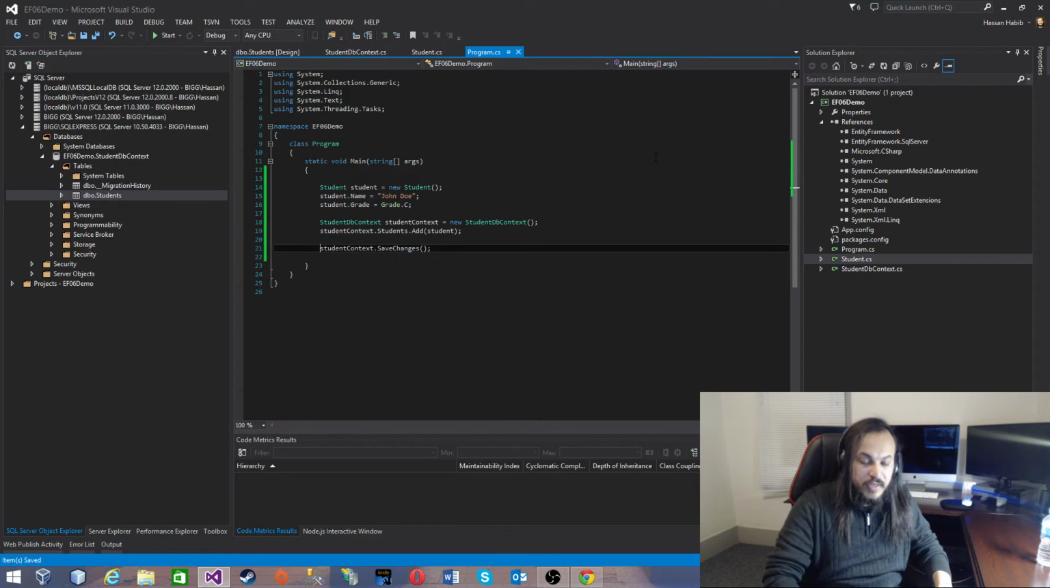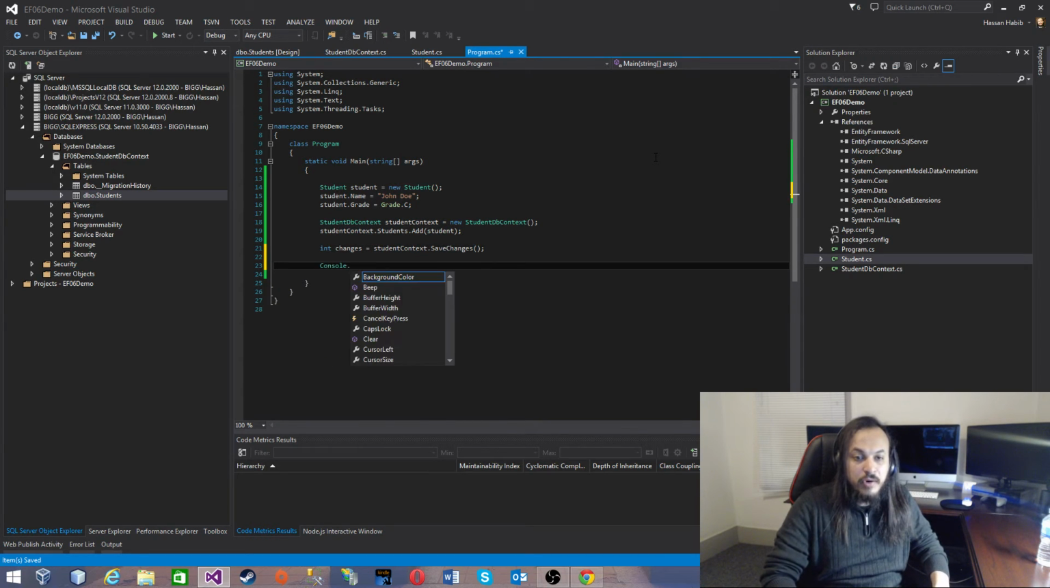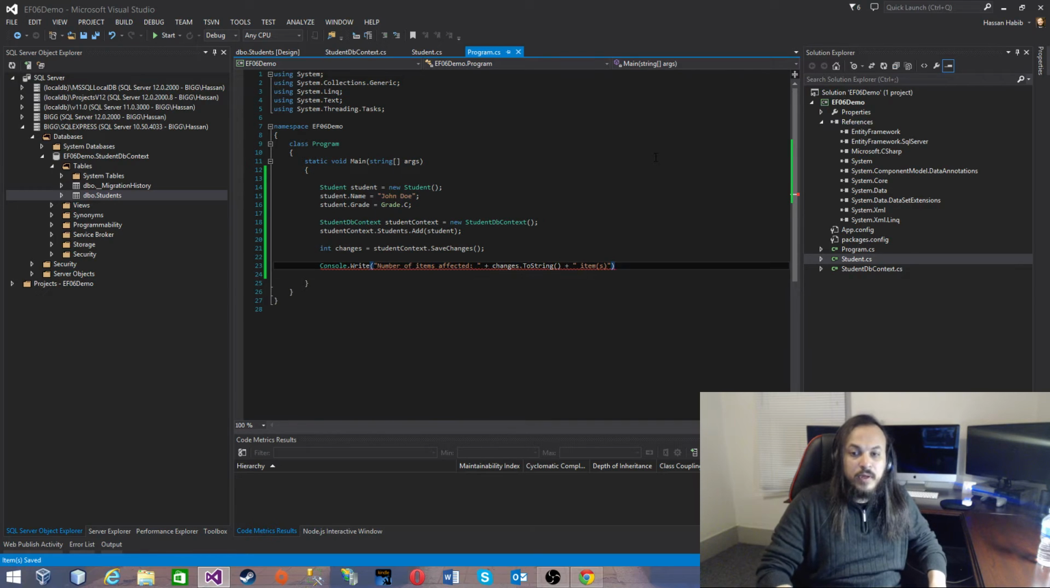So I can go ahead and say integer changes. So now I take back these changes that happened to the database. So I can go Console.WriteLine, and say number of items affected, and then I'm going to say changes.ToString, and then I'm going to say items. Some people will tell me, why don't you just use string.Concat?